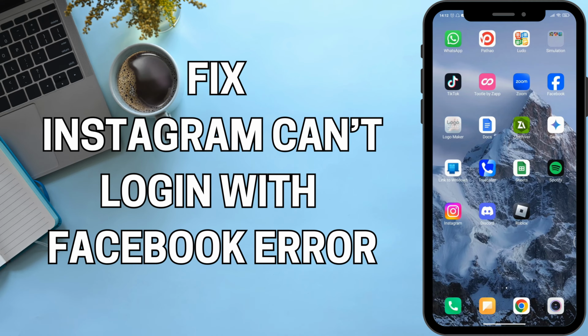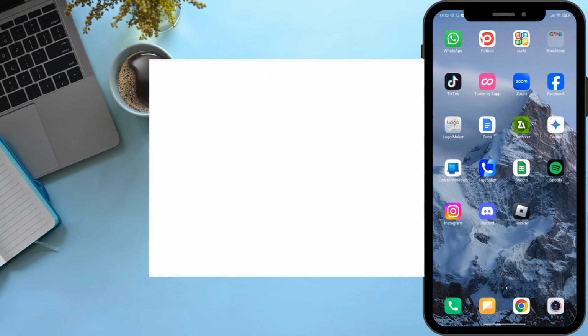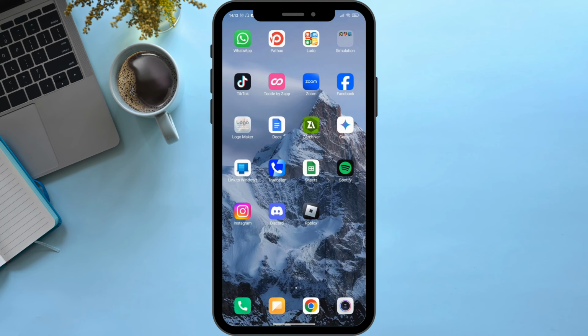How to fix Instagram can't log in with Facebook error. So simply open your Facebook application.